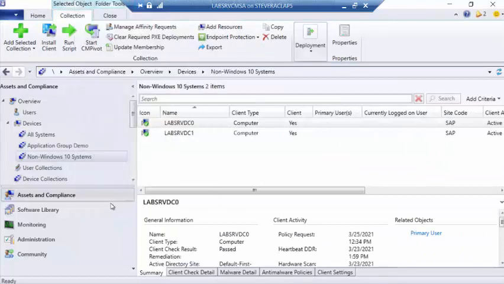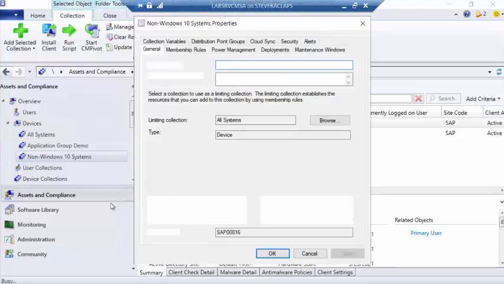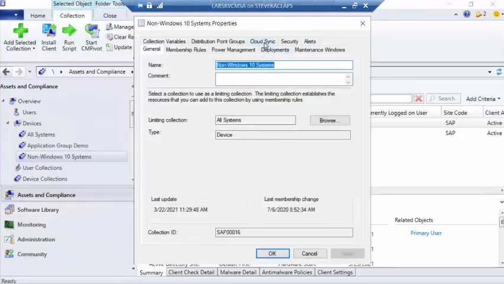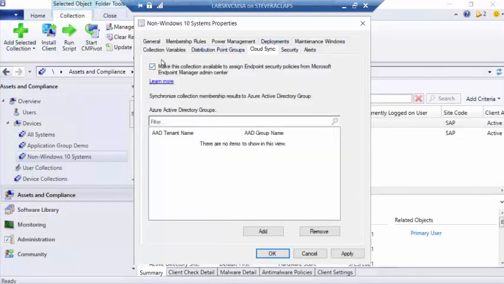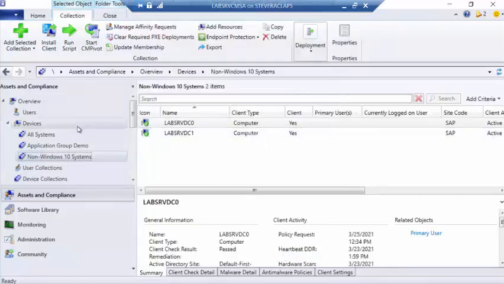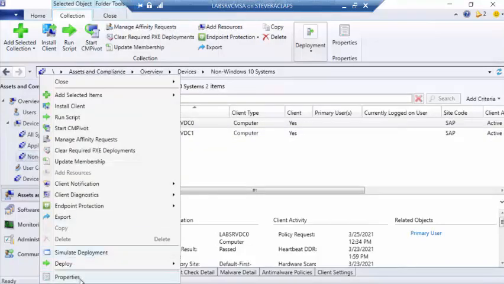So let's see. Let me go to Properties here. And now go to Cloud Sync. So this is selected. So in theory, doing it that way, it should be okay. But let me do this and apply. And then do this and apply. Okay, that actually works. So maybe this is going to frustrate me. Let me try this one, since this is the one I specified.